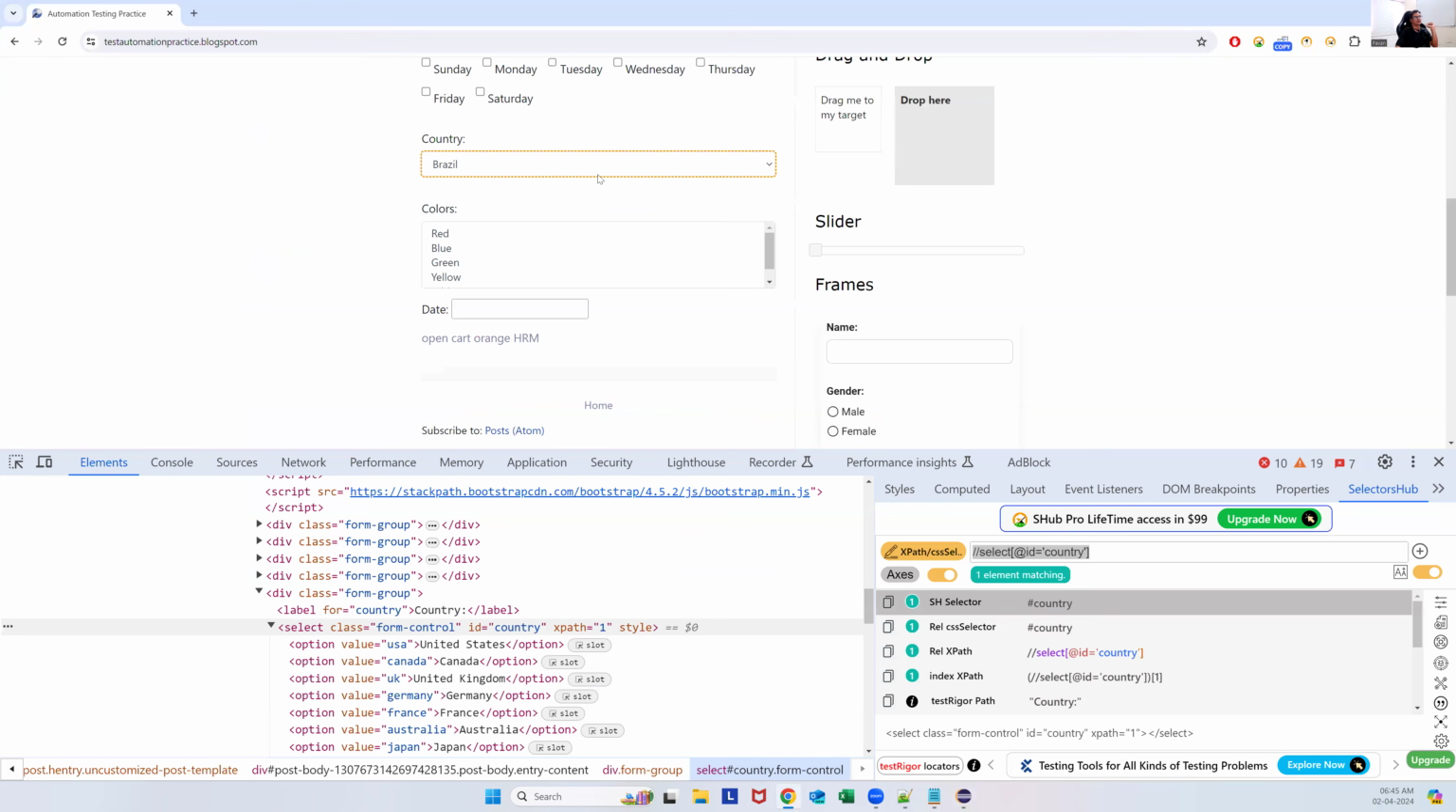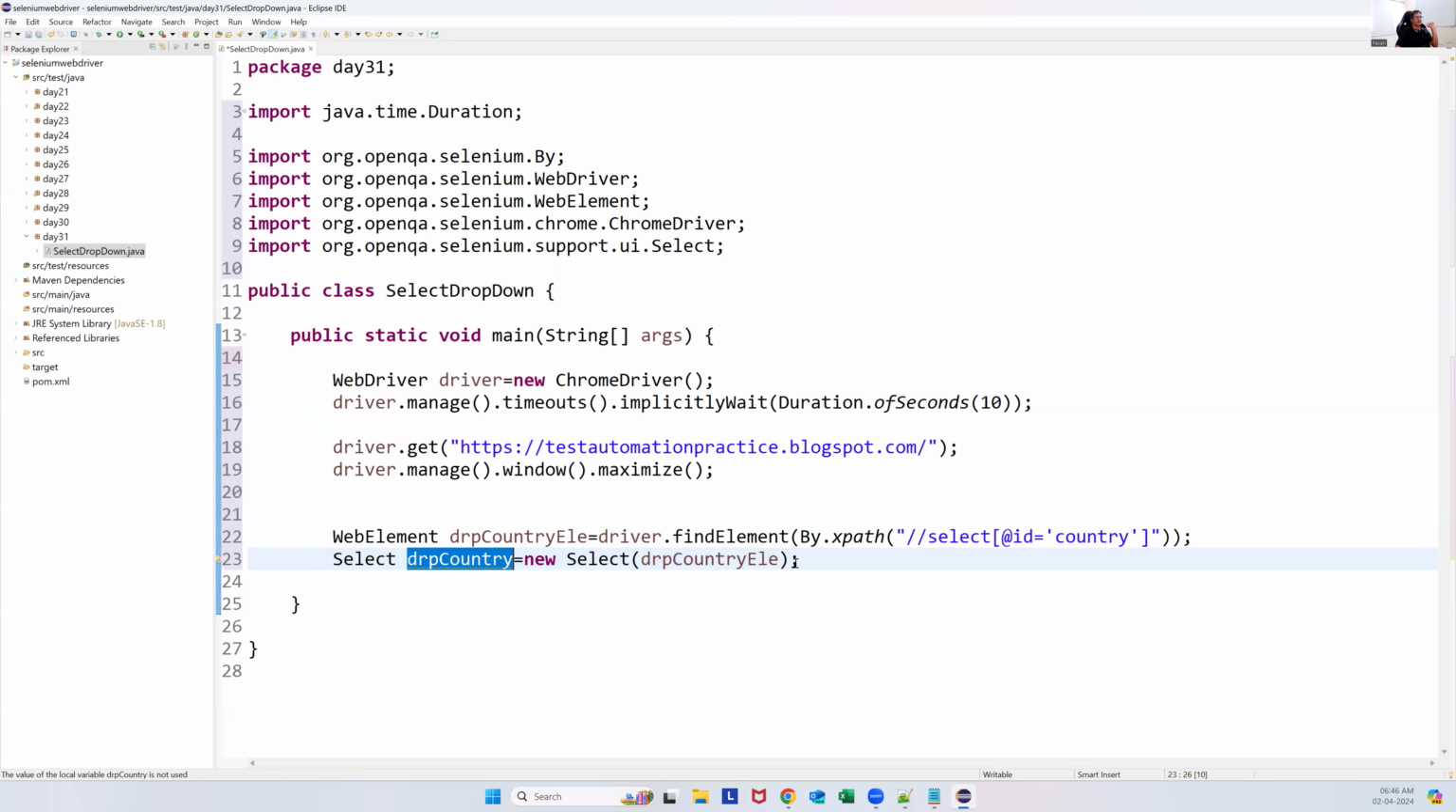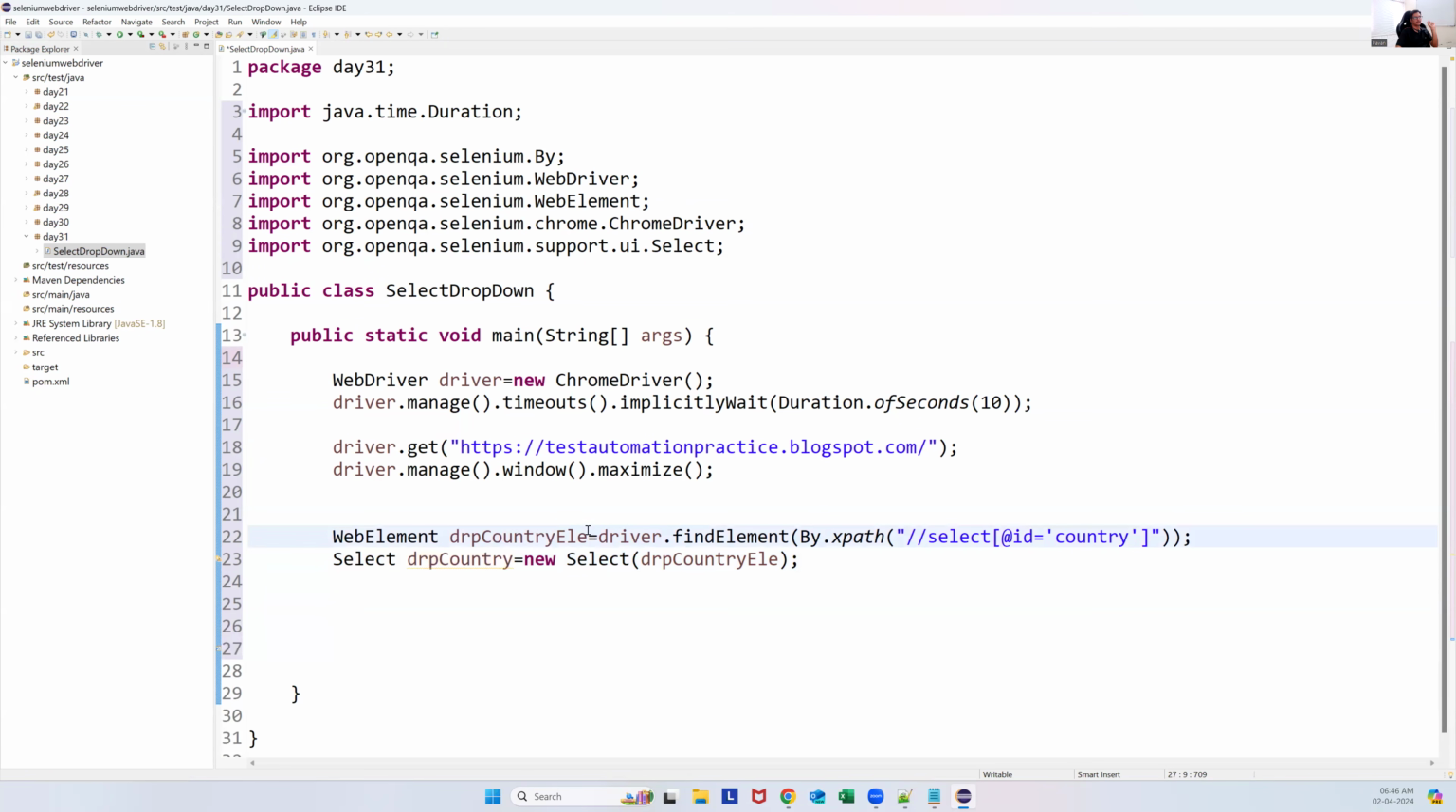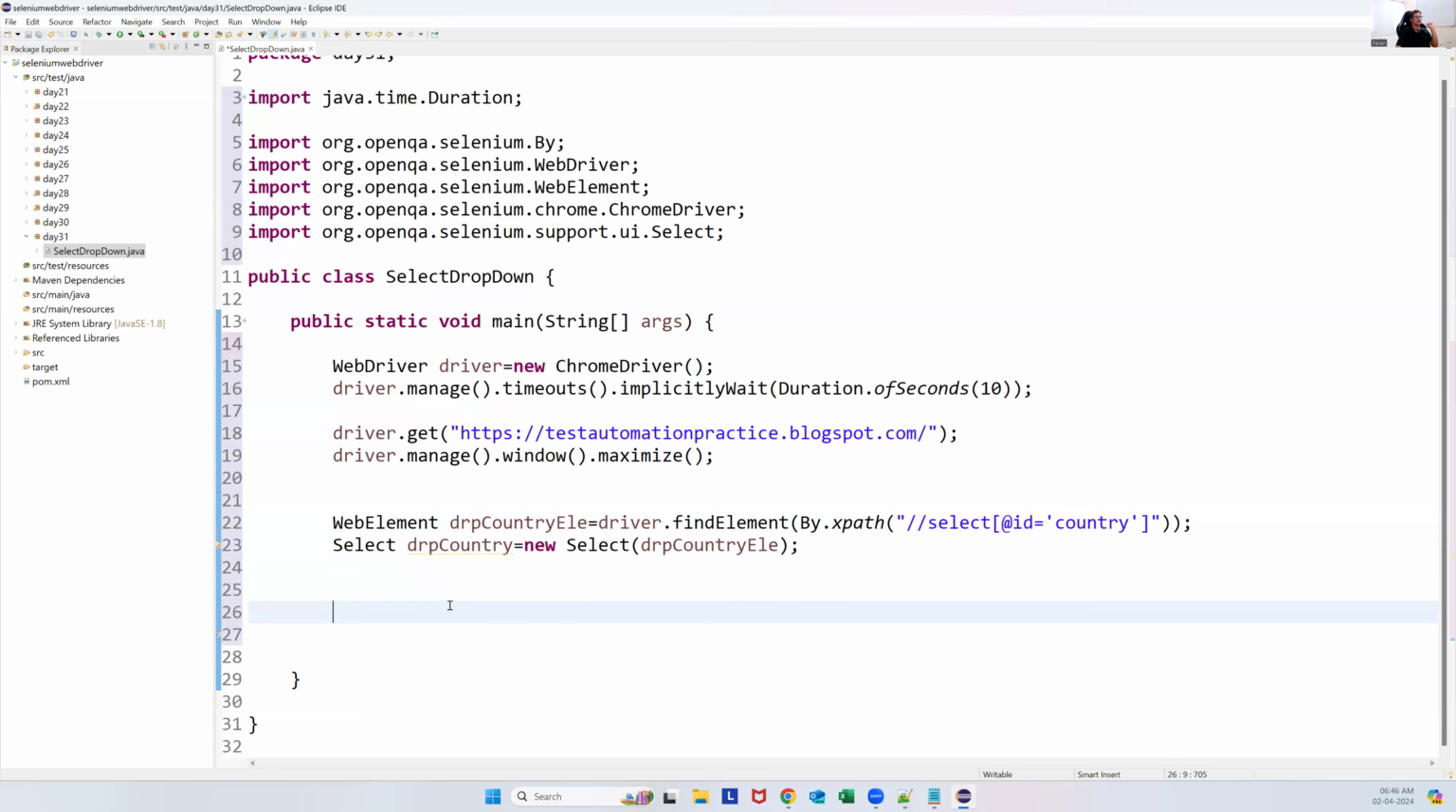What operations can we do? We can select the value or option from the dropdown like this. Or sometimes I want to find how many options are there in the dropdown, I want to count how many there are. Or sometimes I want to retrieve each individual value, right? These are the different operations we can do, and we'll see how to do them. We captured the dropdown as a WebElement and passed it into the Select class object. Now we'll see how we can select the option from the dropdown.